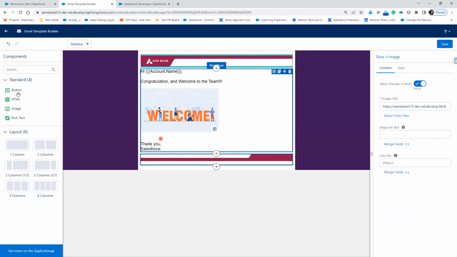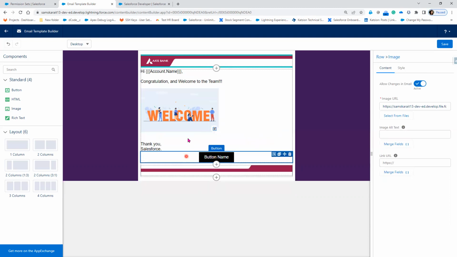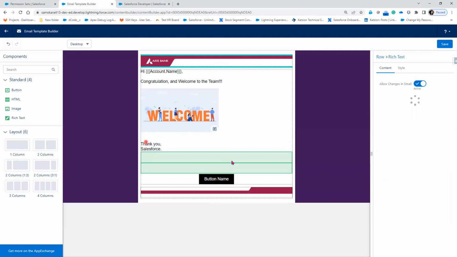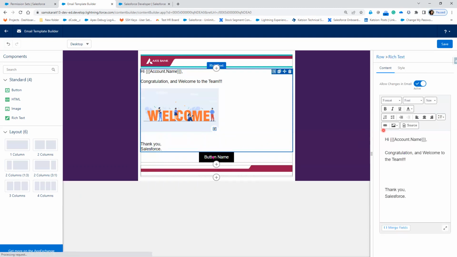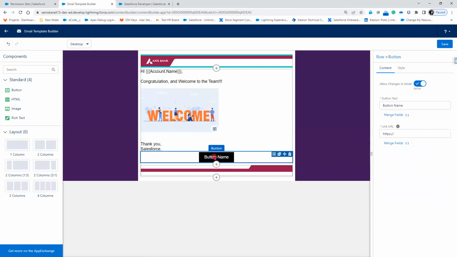Perfect. Now similarly, if I want to add a button here, after the image I want to add a button. On click of this button, I want to redirect it to some URL, let's say google.com.